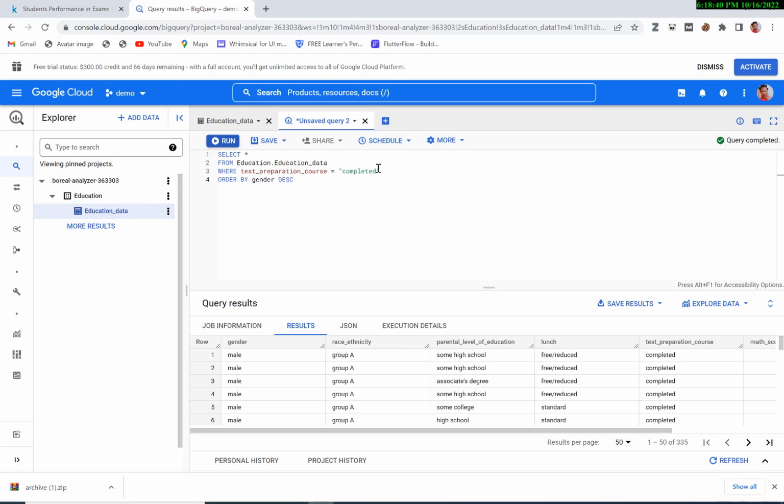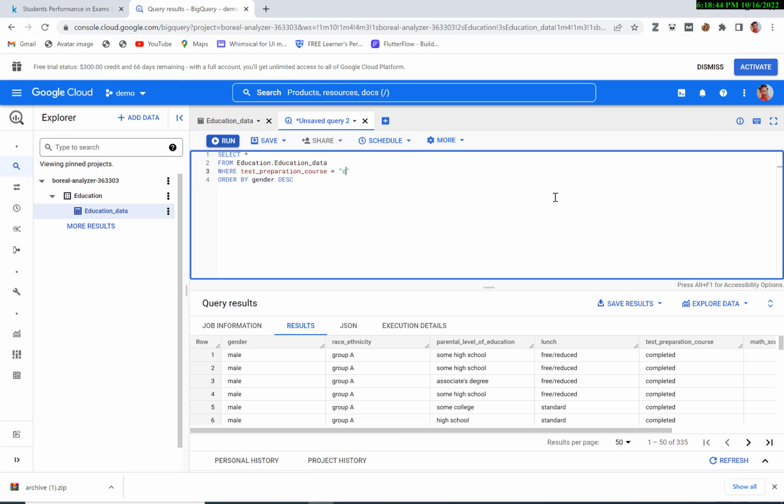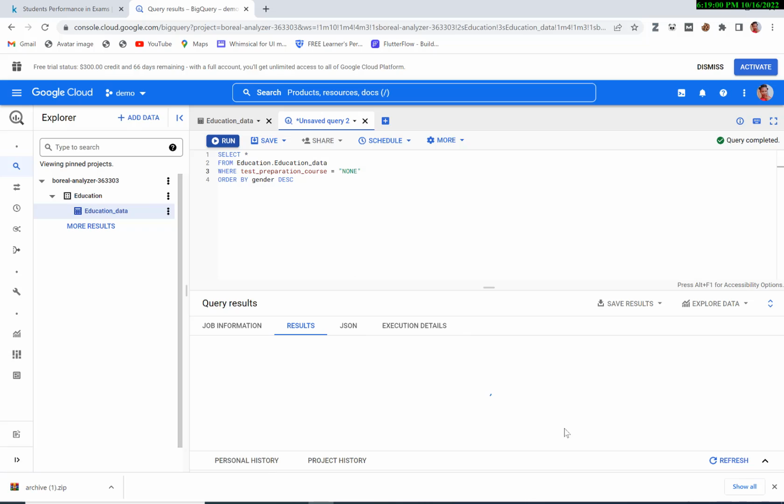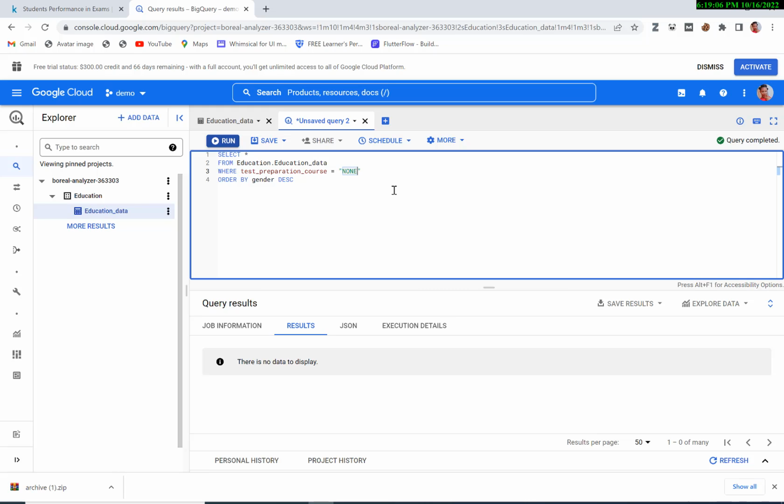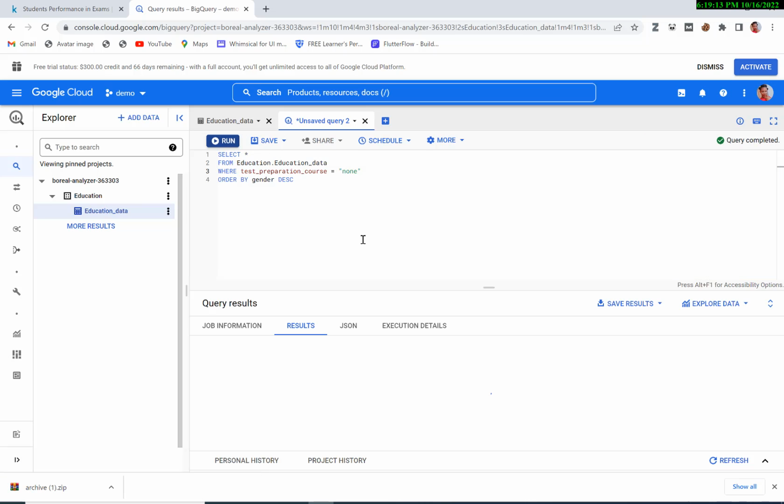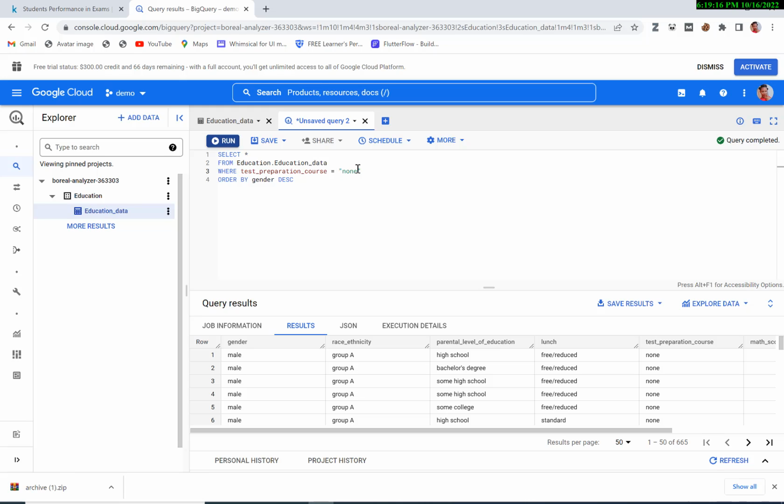But what if we want to have just the ones that did not complete that? We put none, because the two options we have here are none and completed. So let's see. So we have 335 here, so we should have the opposite. If we minus 335 from 1000, what should we have? Let's see. There is no data to display. Oh, I made a mistake here. So it's case sensitive, because here it's written as lowercase none. I wrote uppercase none. So we have 665 did not complete the test.